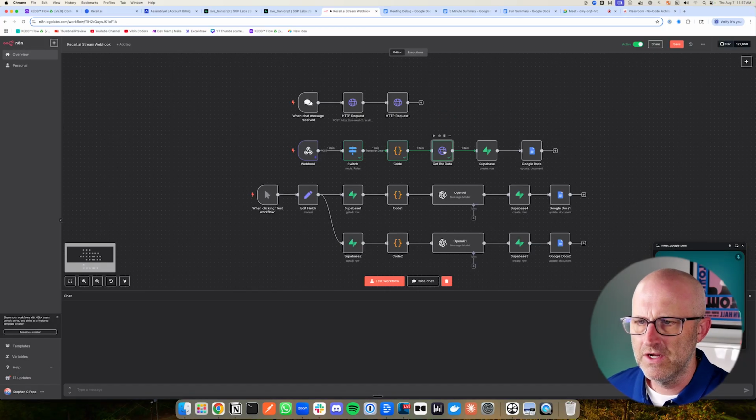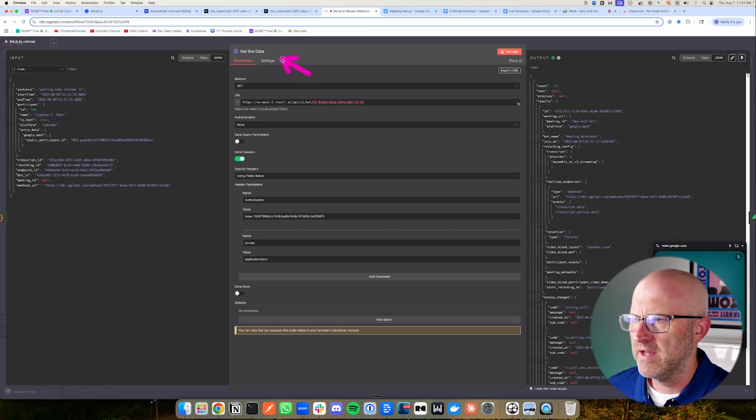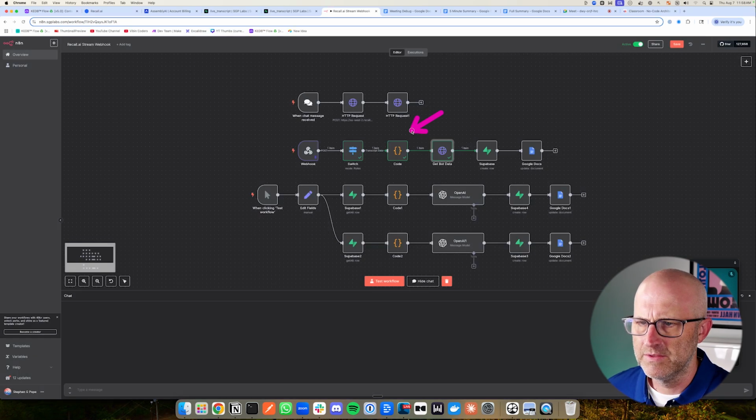And then in this next node here, we are getting the bot data. We're making an HTTP call, and it's just giving us some extra information that we need to store along with the sentence that we just created in this previous module.